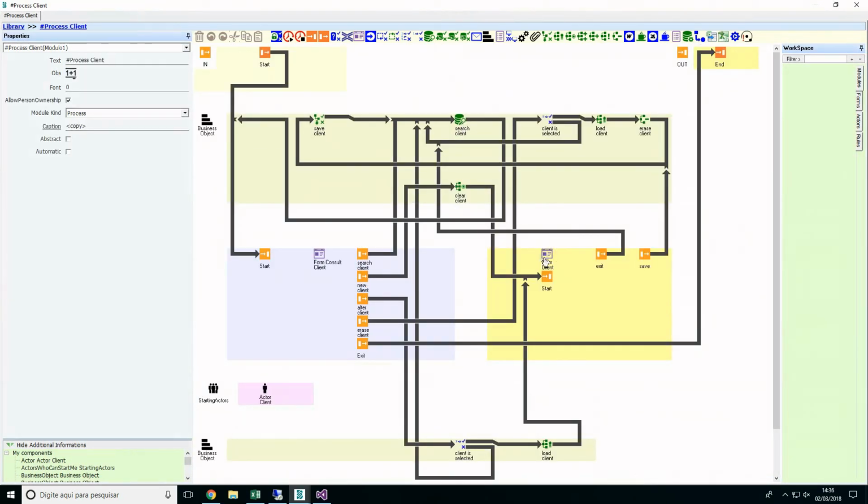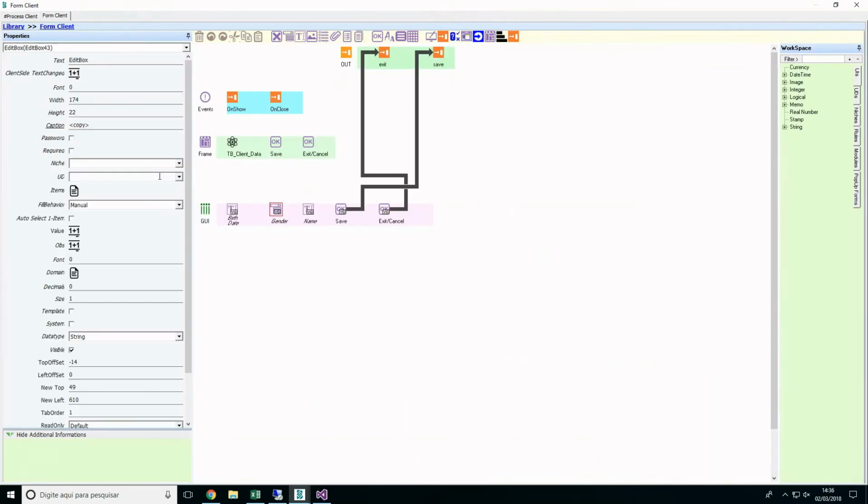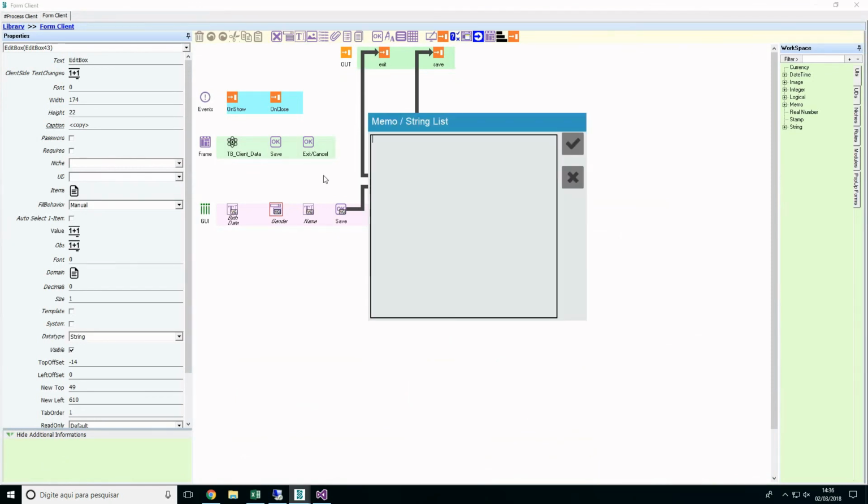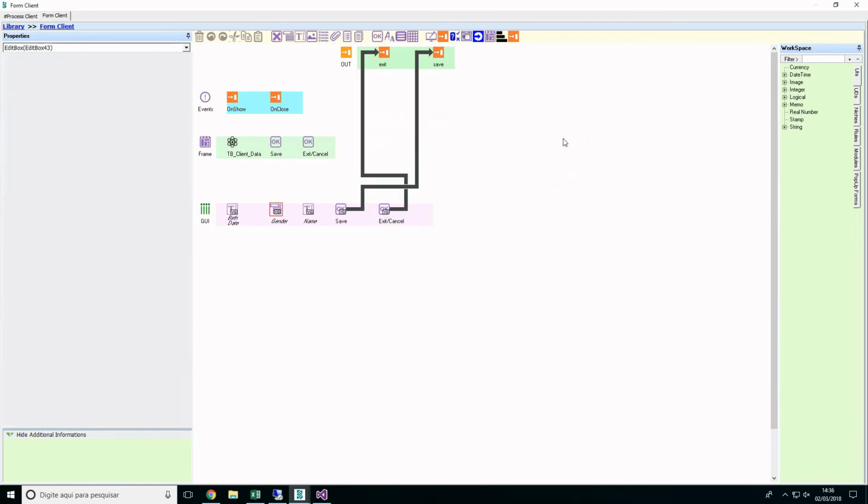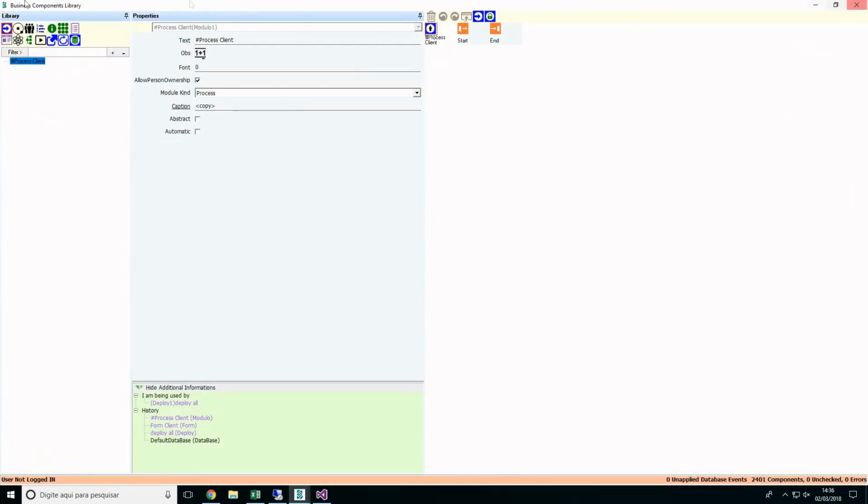We will now create a list for the gender field using the items property. And that's it. We have just created our process.